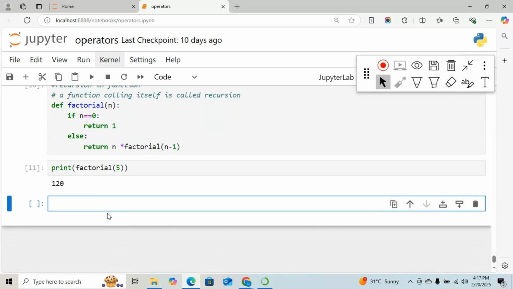So to sum up, functions make our code reusable and organized. Today we have covered basic functions, parameters, return values, recursion, and more. Try creating your own functions and practice them in real-world scenarios.